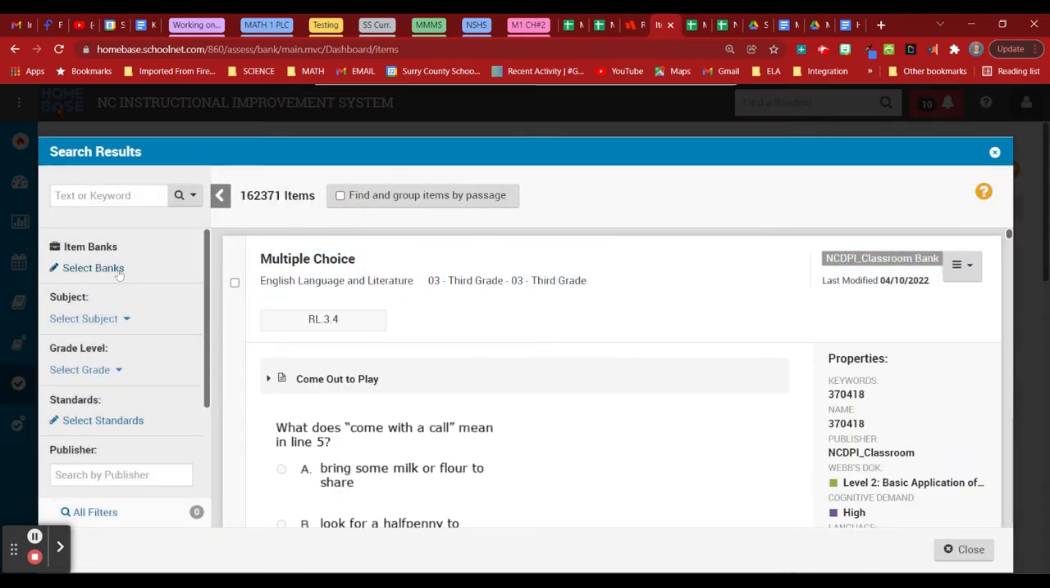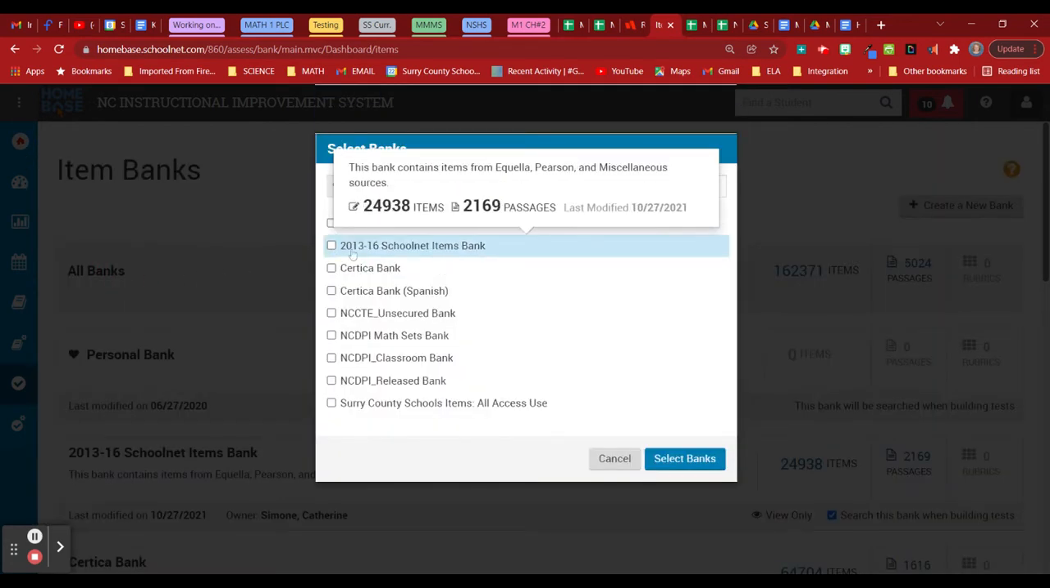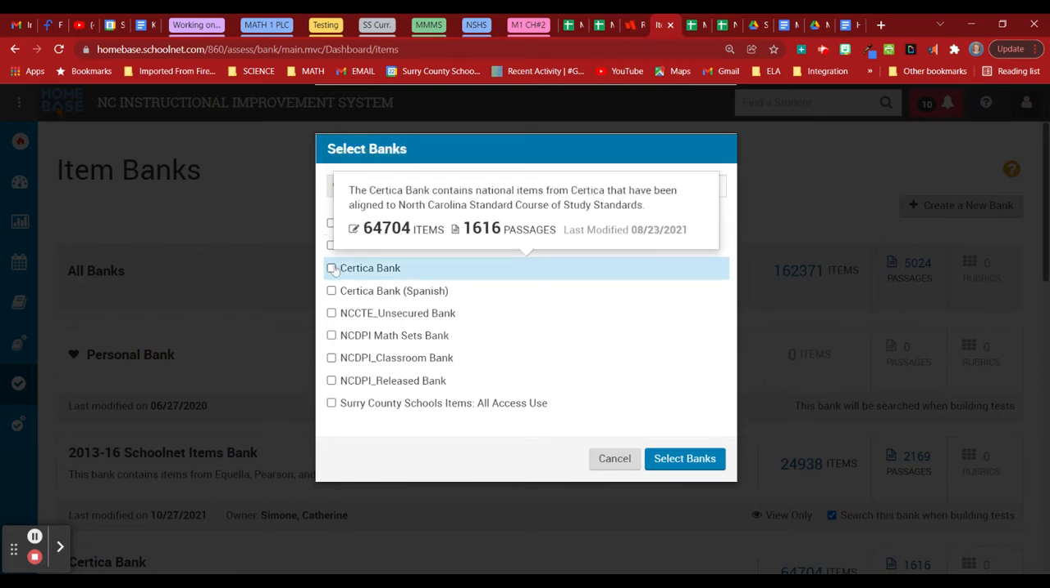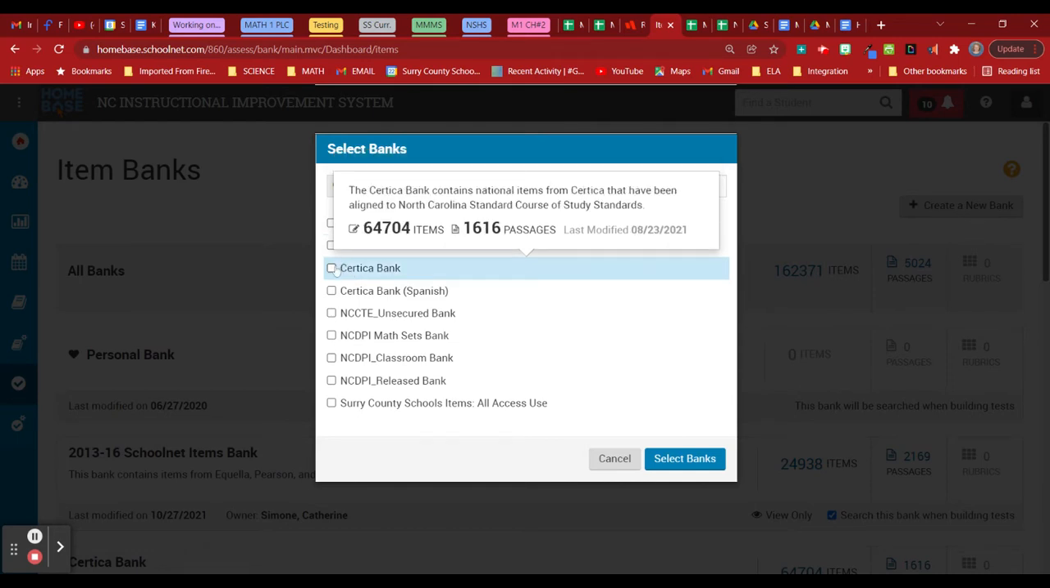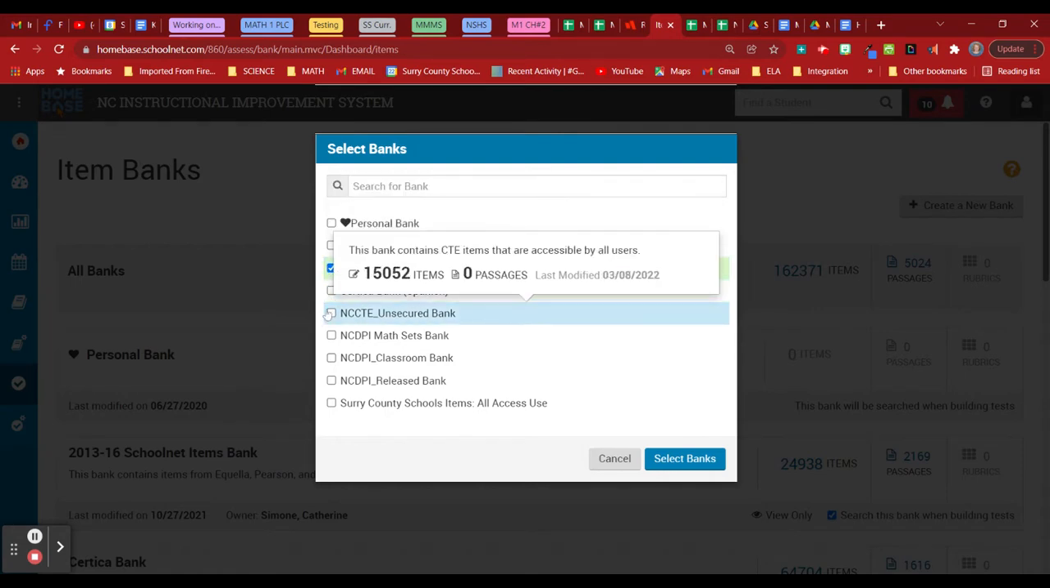So first I would suggest selecting your test banks. At this point in time, until further notice, I would avoid the 1316 Schoolnet items. These are hard to show up sometimes. They might be better later on. But if you have problems with viewing the test items, these are locked up for now. You can click the Certica.